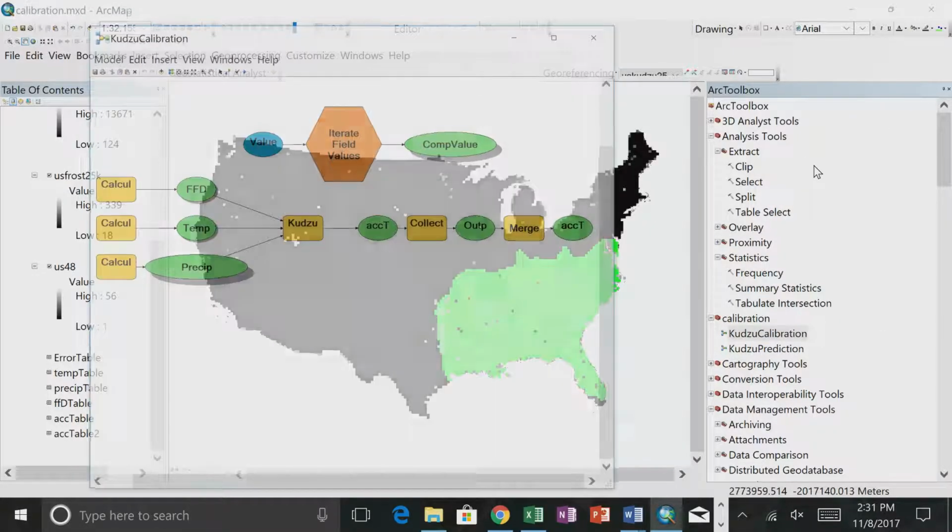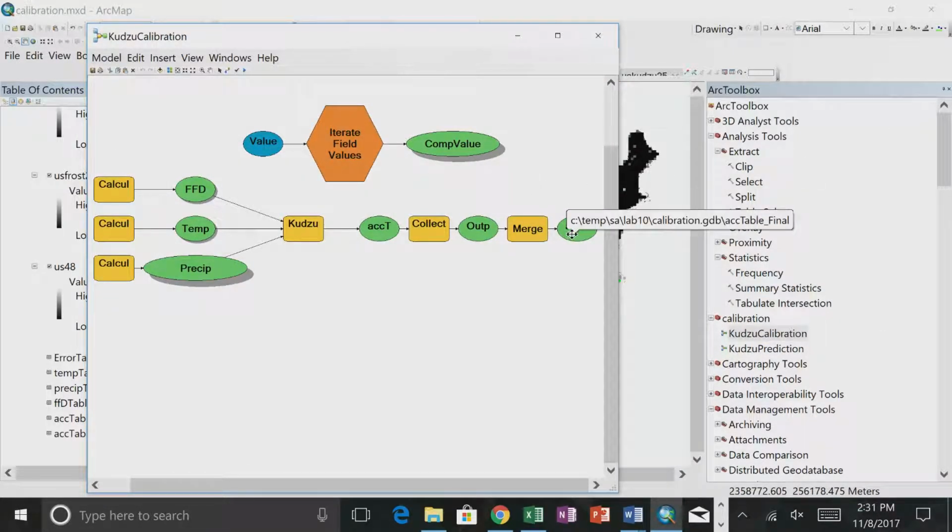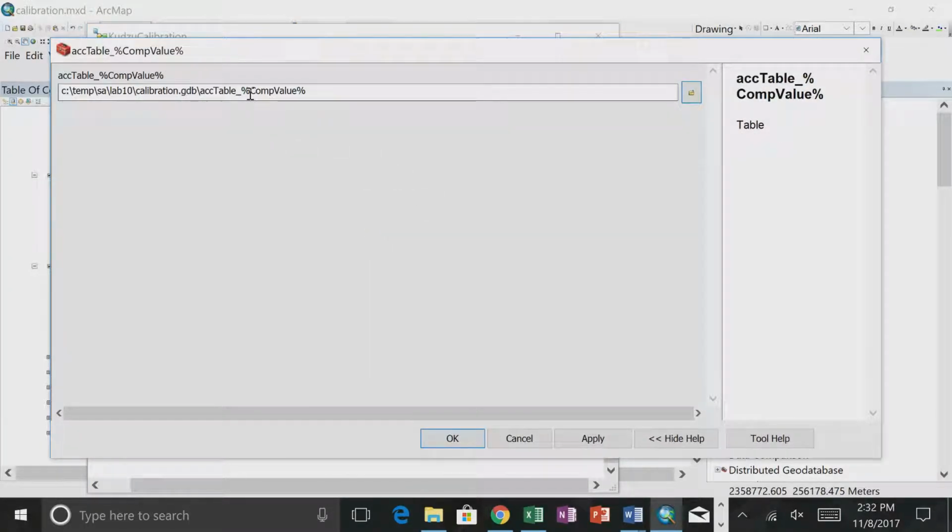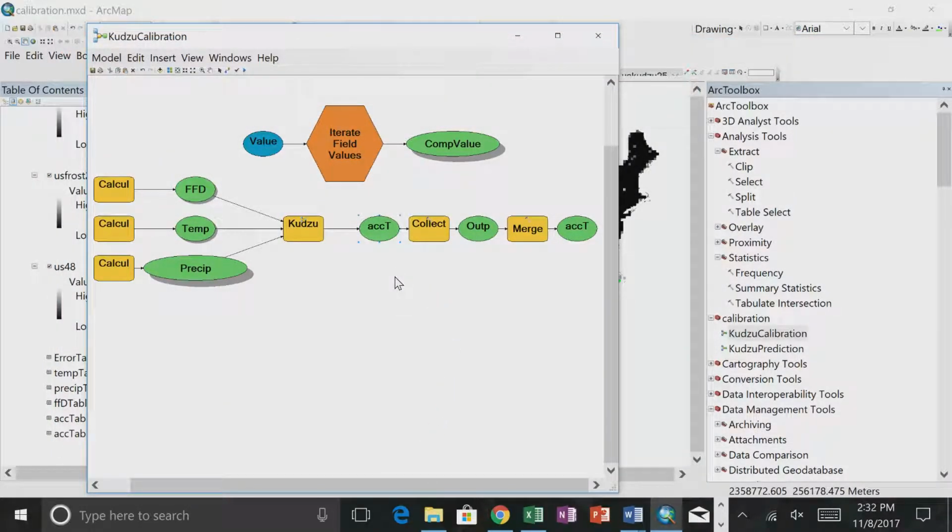The other option, because the file names don't need to be called with the %com value %, we can just call them, remember we have that variable n that I talked about before. And n is just the number of times that the iteration has been through. So if we change this from %com value %, and it's just this one here, the output of the kudzu model needs to be %n %.